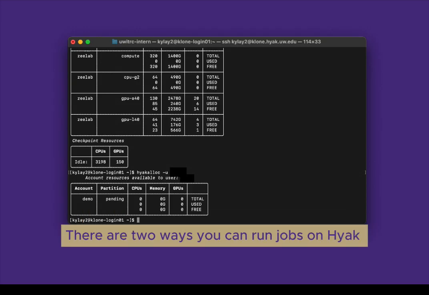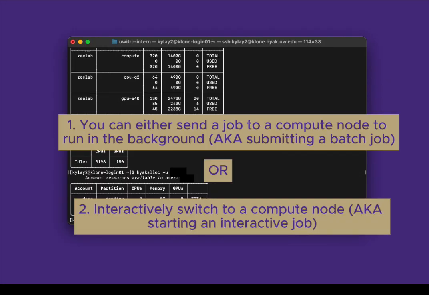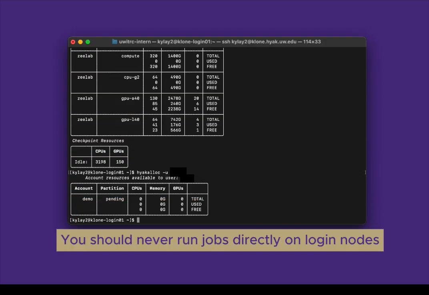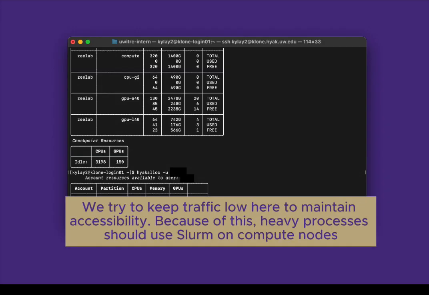There are 2 ways you can run jobs on Hyak. You can either send a job to a compute node to run in the background, or you can interactively switch to a compute node. You should never run jobs directly on login nodes. Login nodes are the front doors of the cluster that everyone must pass through. We try to keep traffic low here to maintain accessibility. Because of this, heavy processes should use Slurm on compute nodes.